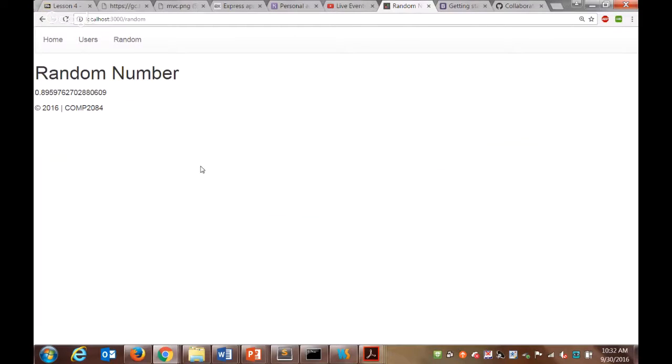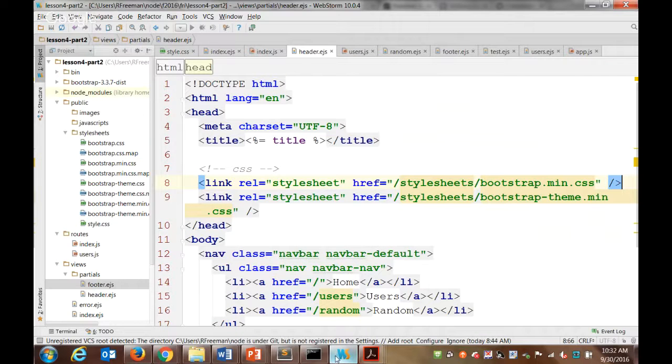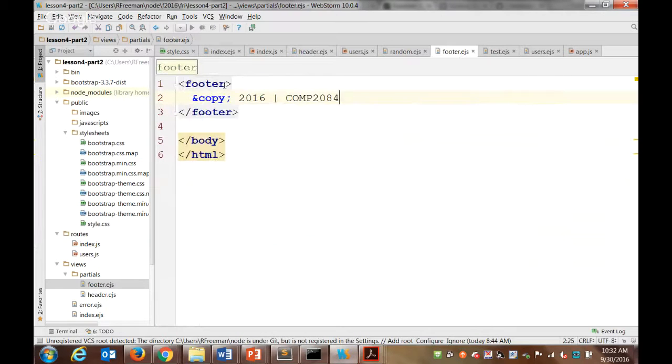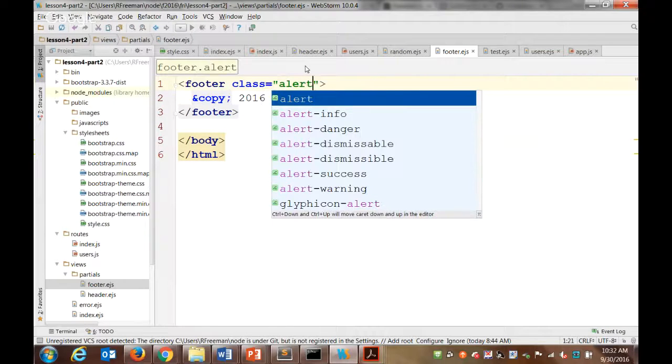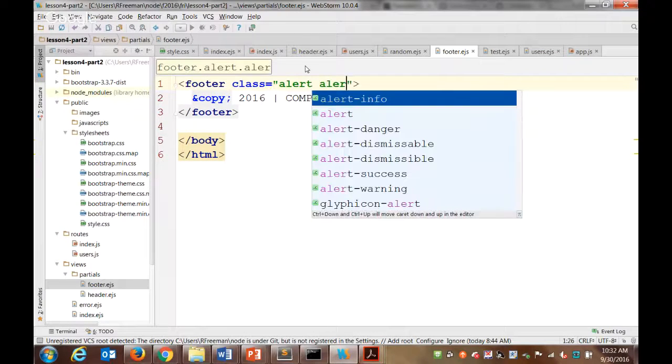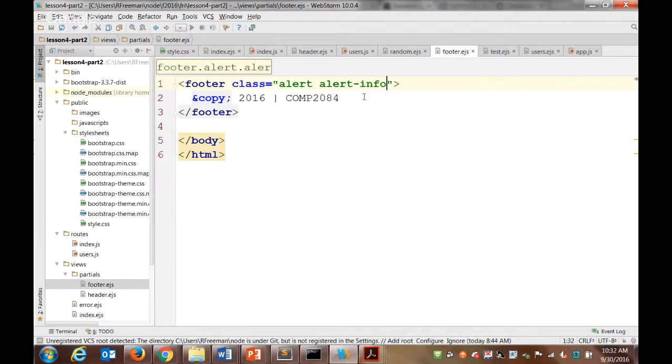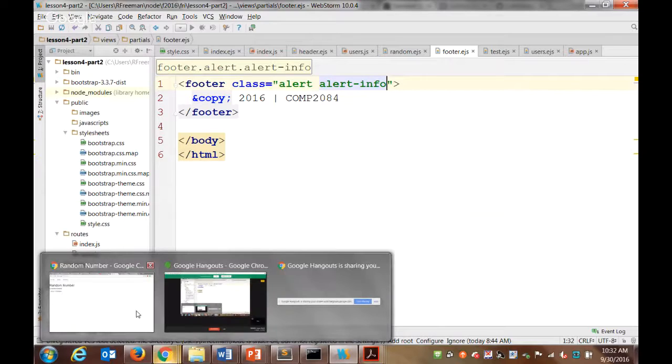And I can add one Bootstrap class to my footer as well. We'll go to footer.ejs, and in here I'll maybe add a class alert, alert-info. Should change the footer, should give it a background color and change the text and make it span the entire width of the page.